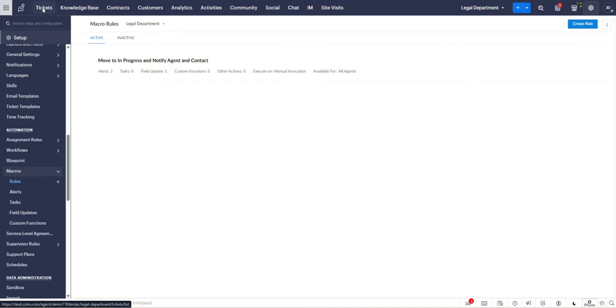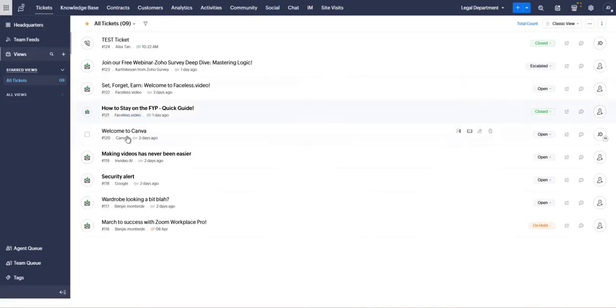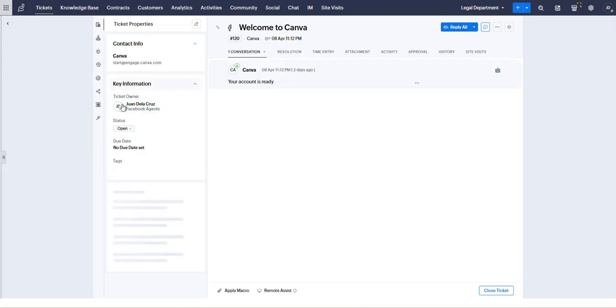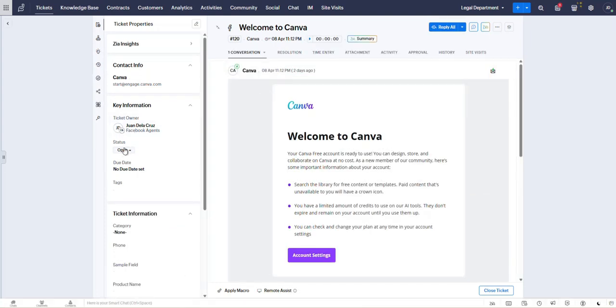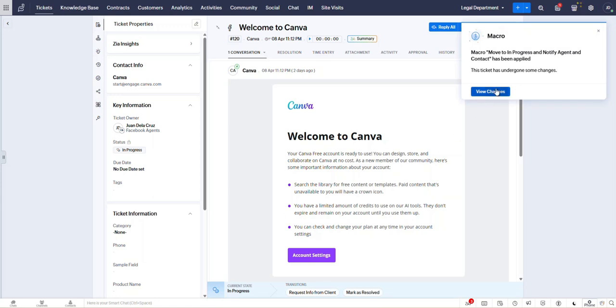Now let's go back to the ticket from earlier. As you can see, it's in open status, and if we apply a macro here and just click this, it would update the status, and then you will see the status updated to in progress.